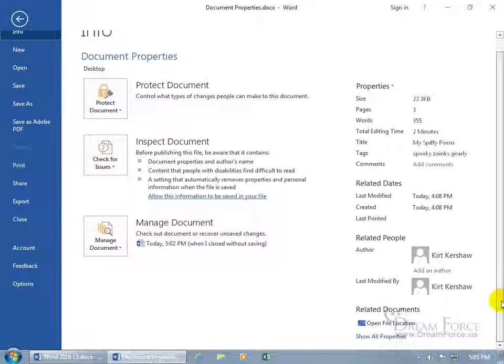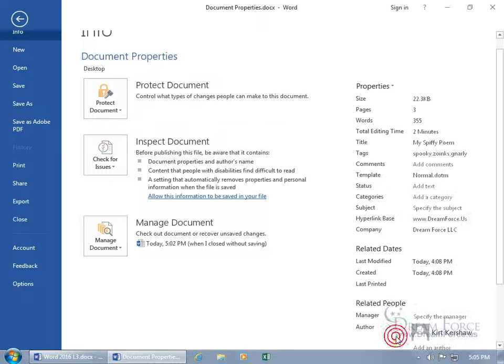Now, there are more properties than what's showing here, so we can click on the link Show All Properties. Gives us more here. You've got the status. You can type in what the status of the document is. Maybe it's in progress or 50%, whatever you want to type. Categories, you can add those. Subject, and then the hyperlink base, meaning that when you add a link in the document and they click on it, since this is the base, it's going to take them right to my website.